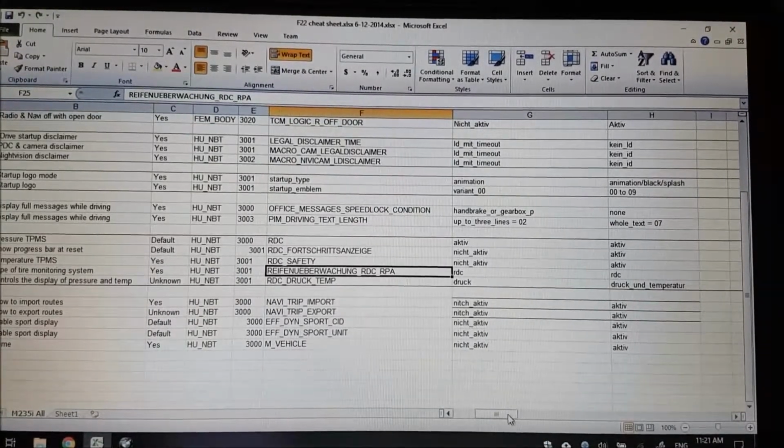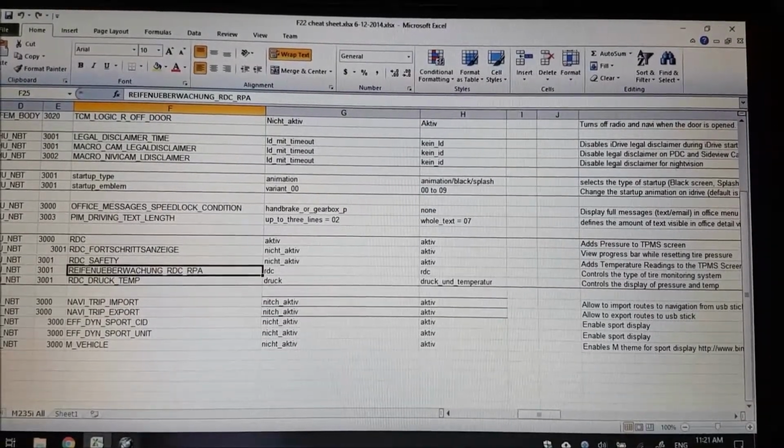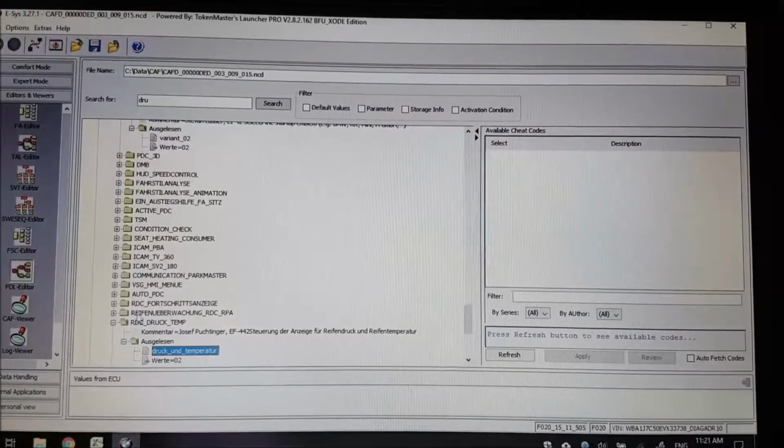Cruising on the highway, you click that and you can see where your pressures are, your temperatures. It's a good peace of mind versus just a blind system that'll start flashing if there's a problem.